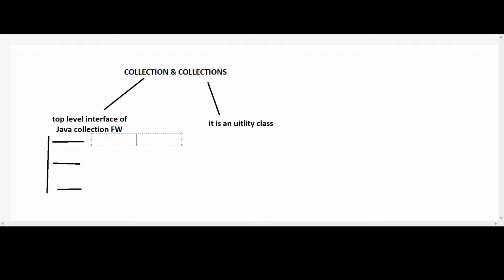That is list, and what is our next interface? Map. What is our next one? That is called set. List, map, set: these three are all interfaces only.